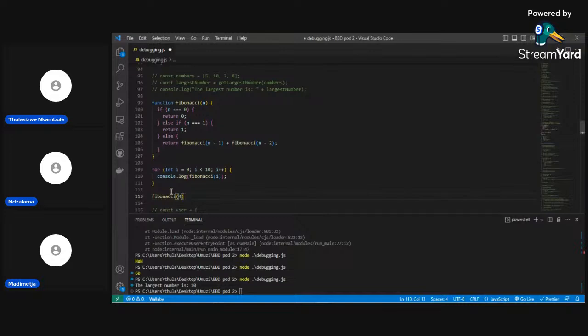4. So this should return what? 1. So 1, 1, and then the sum of the last two items in the sequence. So it's the sum of those 1 and 1, the sum of these, which is 3, the sum of these two, which is 5, and so on.